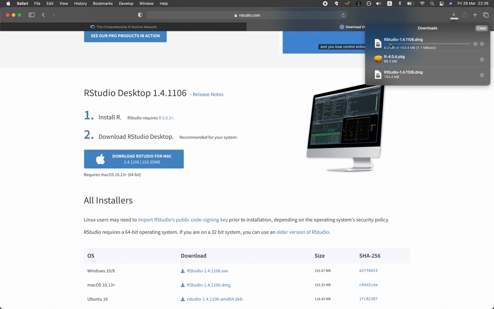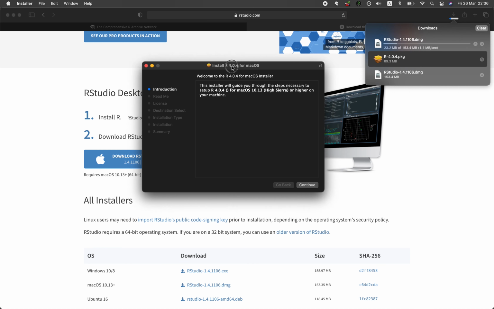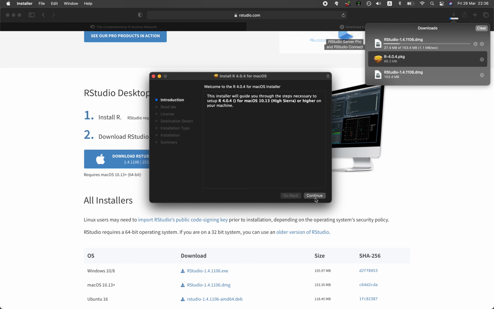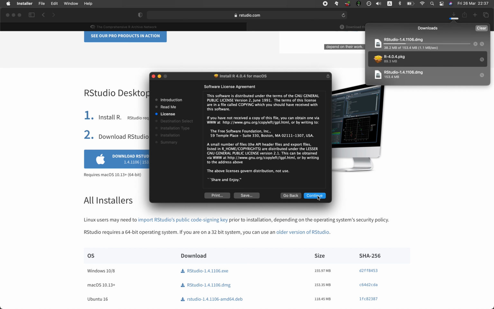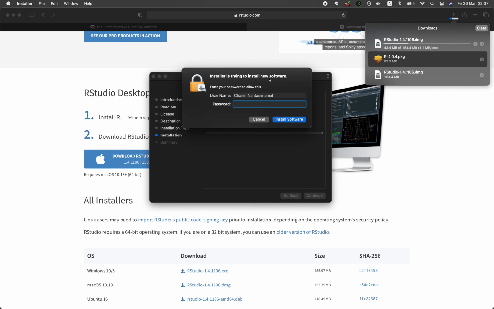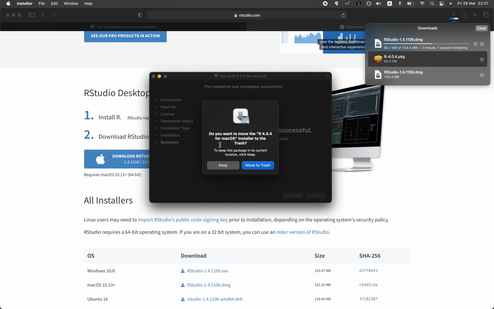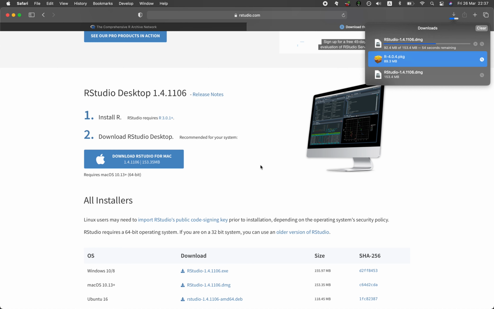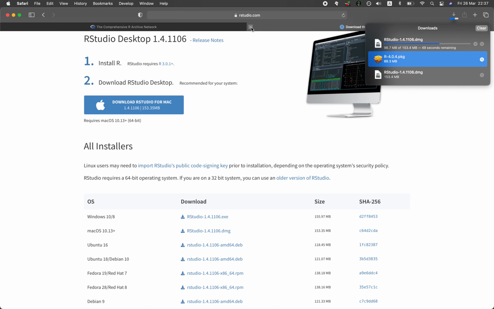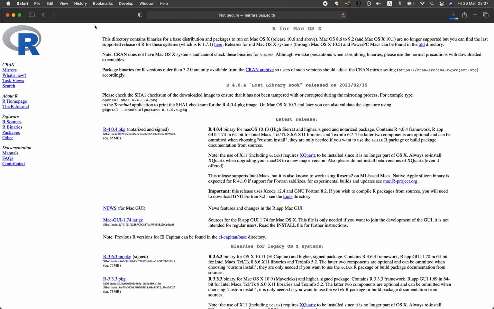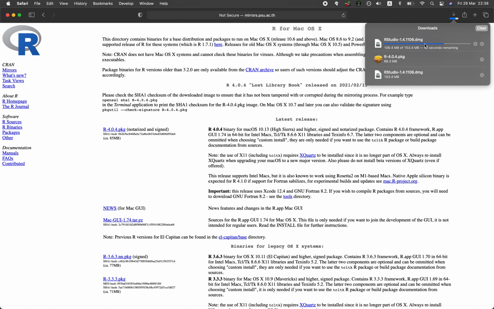Okay, so RStudio is downloading, and R has already finished downloading. So I'll go ahead and double click on the R. All right, this installer pops up, and I'll just click on continue, and then continue. Install. All right, so it's finished. Click on close, and it asks whether I should move it to trash or keep it. I'll just move it to trash in order to save some space on my computer. Okay, and so close the website here, and I'll wait for RStudio to complete downloading.